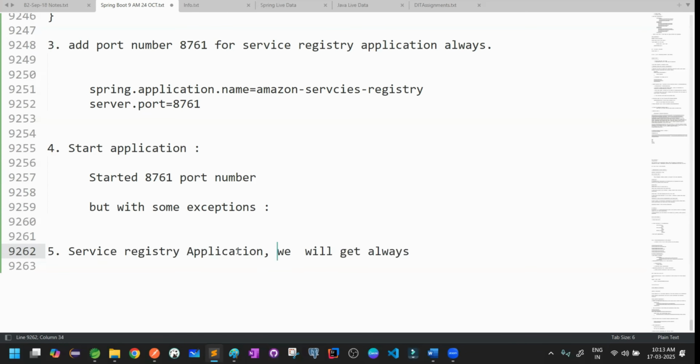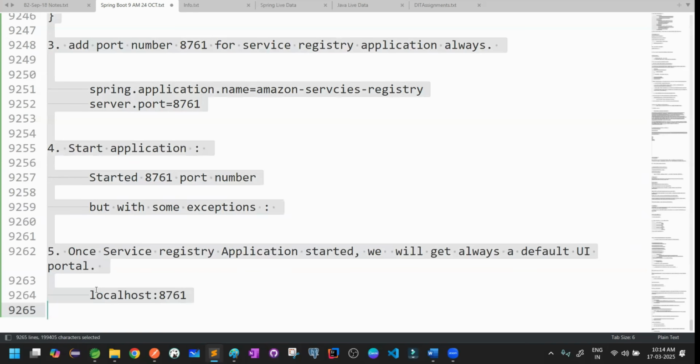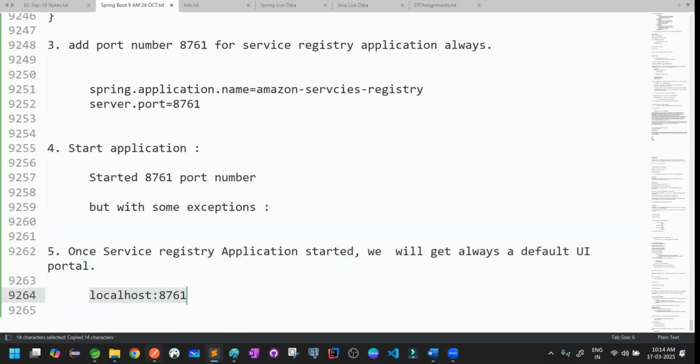One service registry application got started. So you'll always get a default user interface portal. That means localhost colon 8761, which is the port you gave, right? We have not given any context path; if you want, we can give it. So let's take this URL and enter it in the browser.